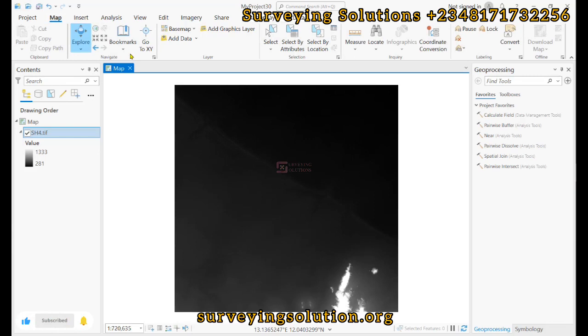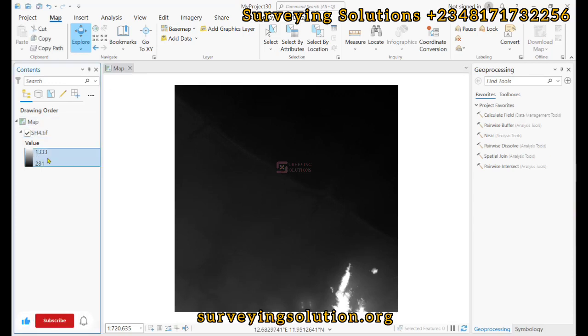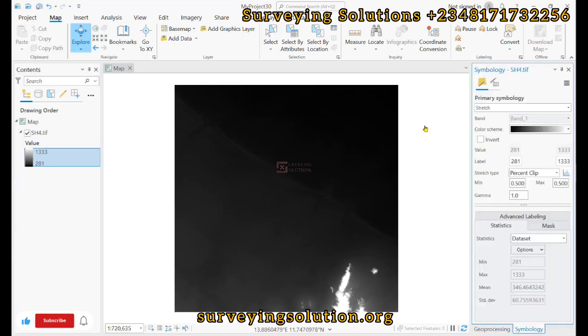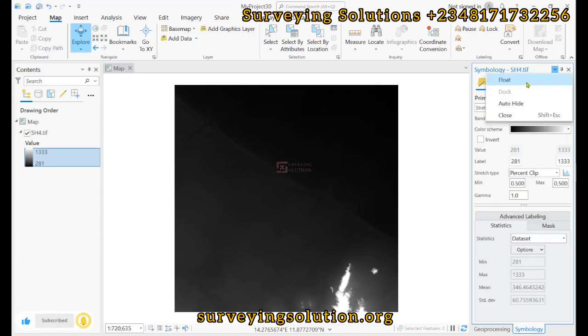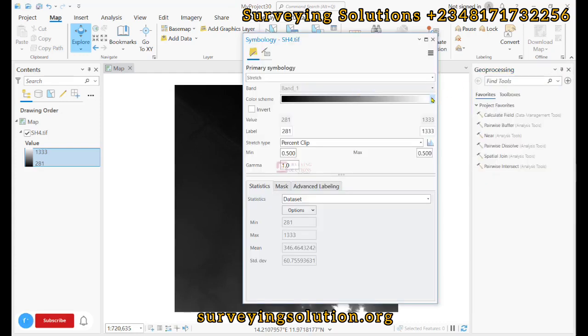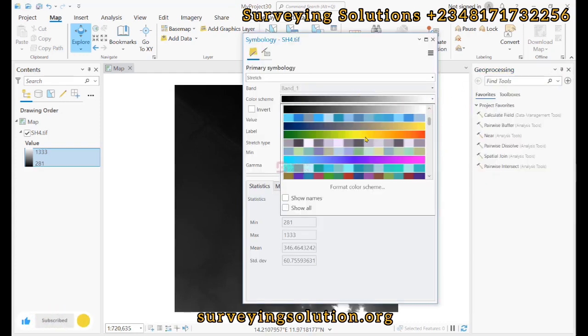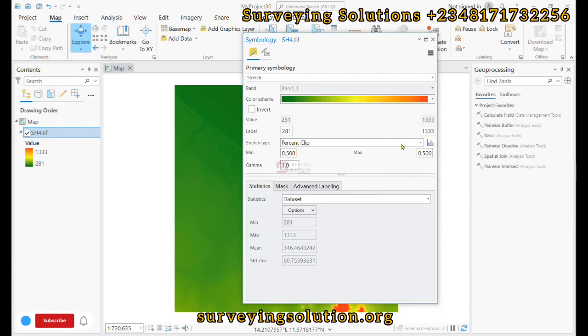On today's tutorial, we are going to show you two methods on how to extract elevation values from your digital elevation model. So we have a digital elevation model here. Let's try to change the symbology, so we use a different color ramp. Let's just float it and then dock it back.